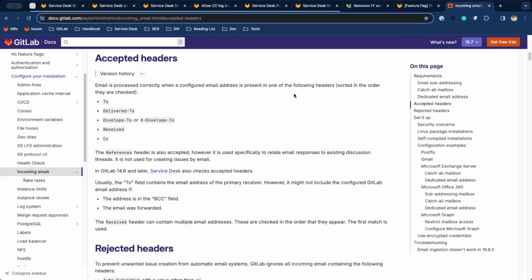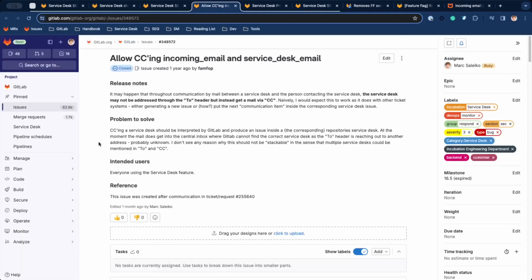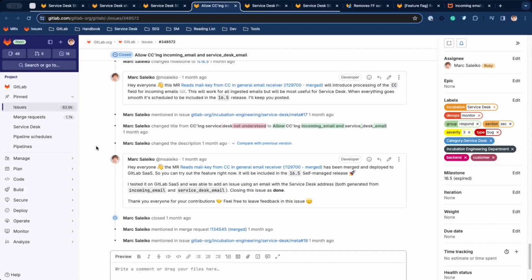When GitLab receives an email, it checks several headers for known addresses that allow it to figure out what to do with that email. Among others, the to and deliver to headers. In 16.5, we added support for the CC or carbon copy header. This works for all sorts of emails that GitLab can ingest, but it's most useful for Service Desk emails. This works by default and no configuration is needed.